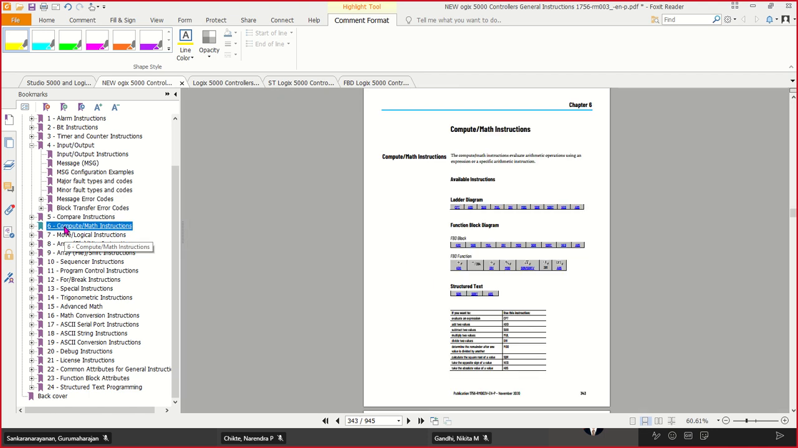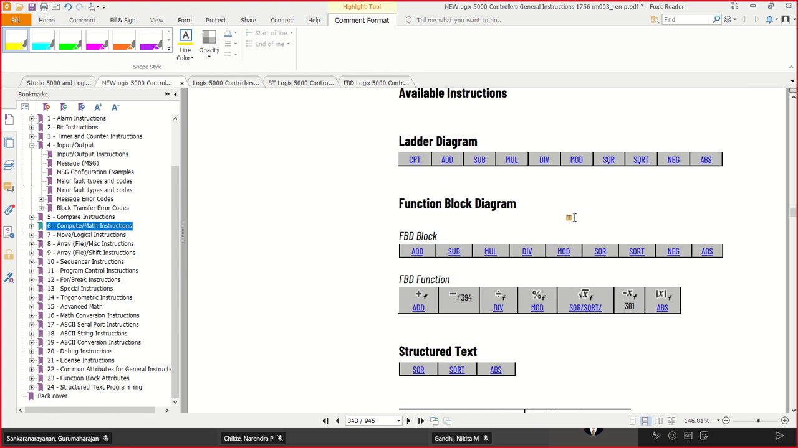Then we can go to the compute and mathematical instructions. The mathematical instructions for the ladder are this one: the CPT, add, subtraction, multiplication, division, mod, SQR, SQRT, negation, and absolute value. The functional block looks like this, the same. And for the newer FBD, it is changed with symbols like plus, minus, division sign, percentage sign for the mod, square root, then negation and mod.